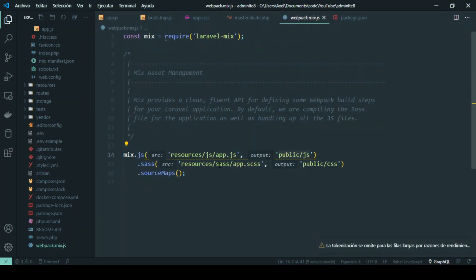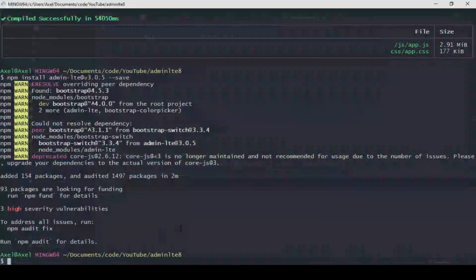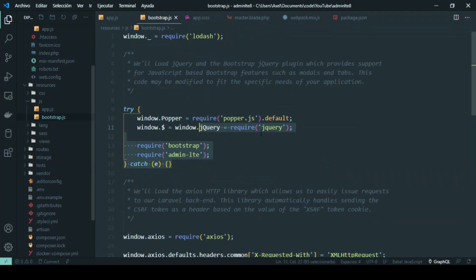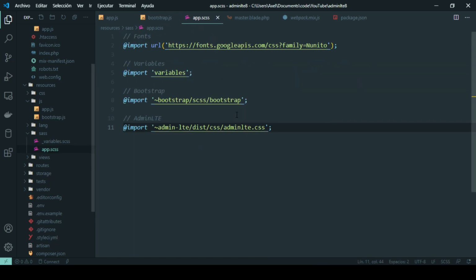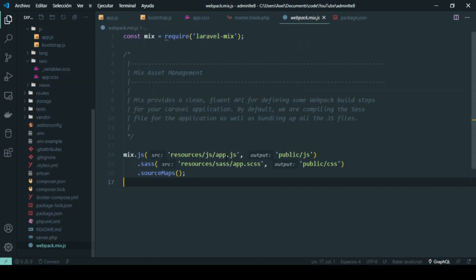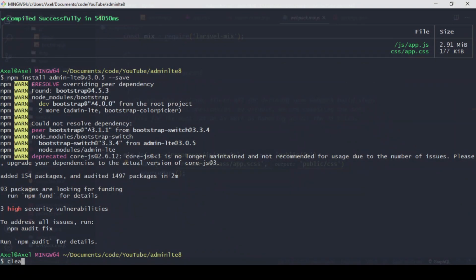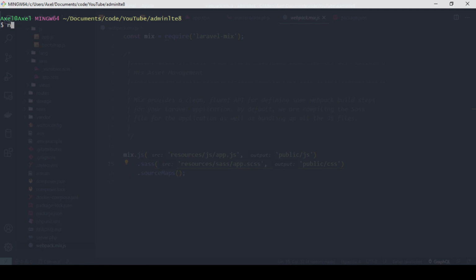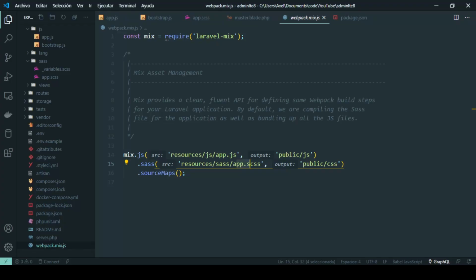Like I was telling you, this is the input, this is the input, and this is the output. Okay, so we can run now. We already made changes here, remember? So we can call admin here and here. These two files are this one and this one. So if we run, let me clear this, npm run dev, everything in here, the changes we made, is going to compile in these two files.